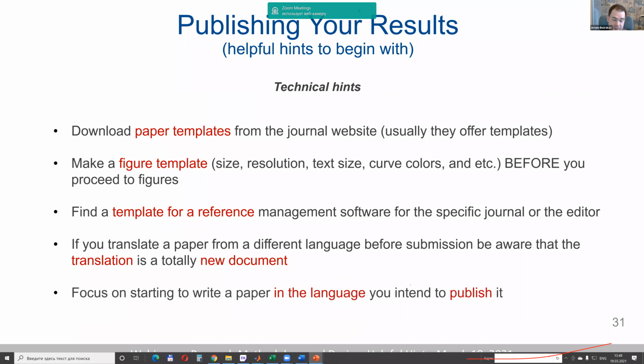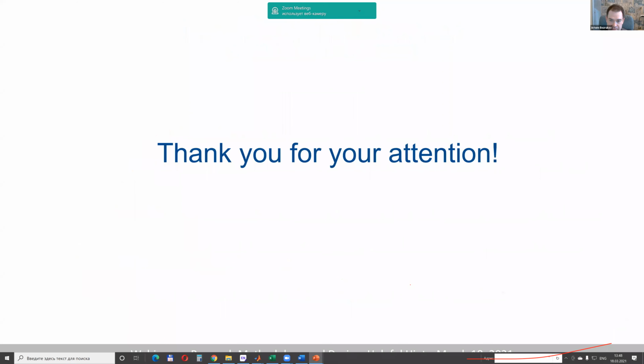And my recommendation to all the PhD students is that you should focus on starting to write the paper in the language you intend to publish it. If you intend to publish it in English, please start writing in English, because if you write it originally, in my case in Russian, you'll spend a lot of time to adapt it.